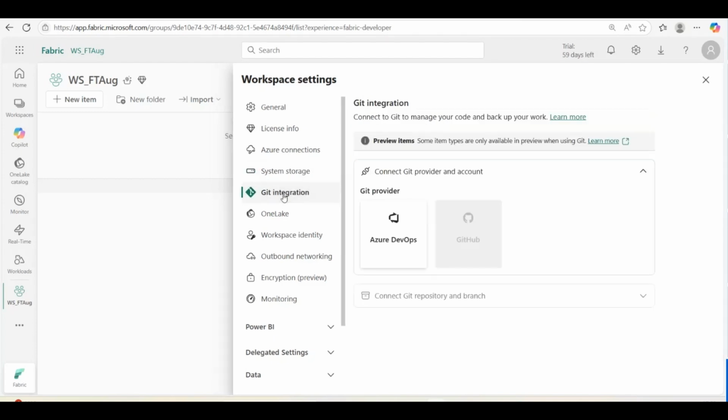Now, Git integration. Here, if you want to check in whatever code I am going to create in this workspace to your Azure DevOps, you can click on Azure DevOps and you can attach this workspace to a particular branch in Azure DevOps. Git integration means GitHub is not available at this moment in Fabric. You have the option only for Azure DevOps. We will see this practically in our upcoming classes.